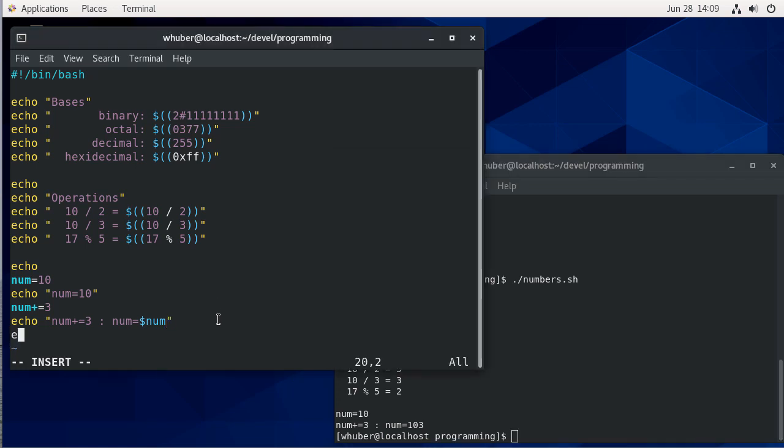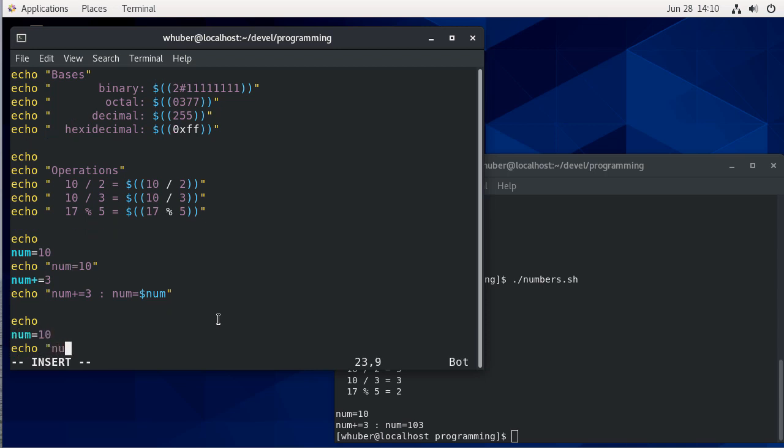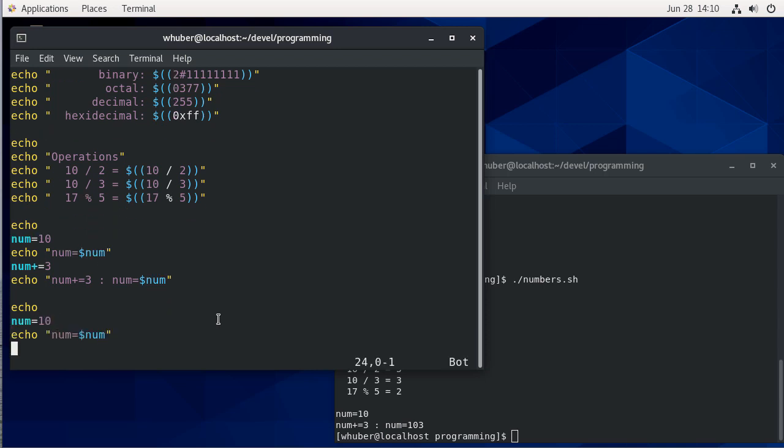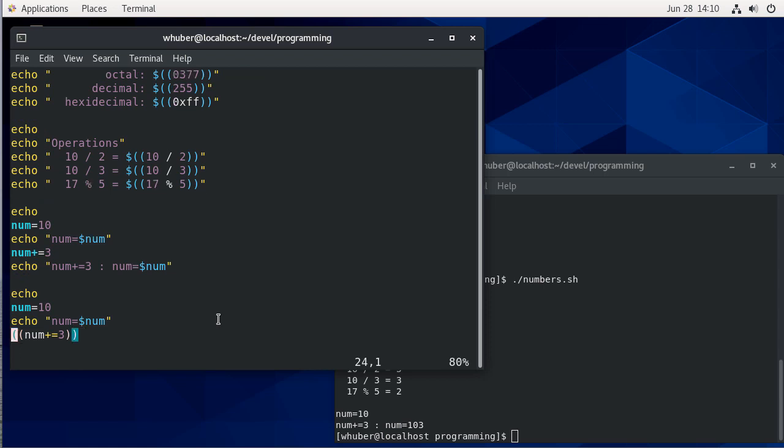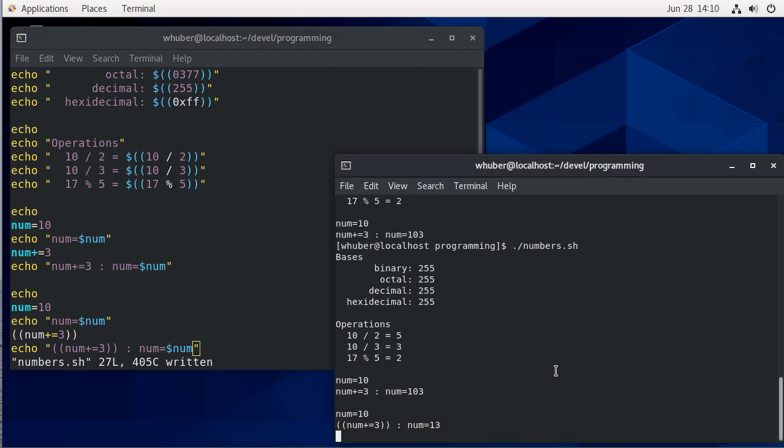So now let's reset. So we'll say num is equal to 10. If I put num plus equals 3 in double parentheses, now let's see what num is equal to. And you'll notice there we get 13, which is what you would expect. So just something to be aware of when you're working with numbers, that you are working with the actual values and not just the string of digits.